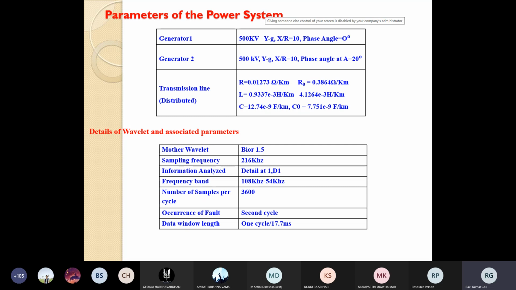For that wavelet analysis, we have to consider the different parameters. What is the type of wavelet we have to select? Mother wavelet, here is the Bayer 1.5, and sampling frequency 216 kilohertz. How we get the 216 kilohertz is nothing but a 60 Hz frequency and 32 samples. So altogether it becomes 60 into 32.